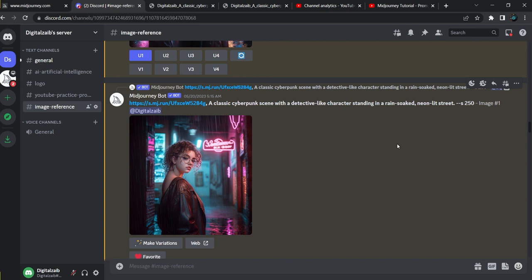Today our topic is reference image, and we will see how we can use reference images to edit our pictures in MidJourney. So without wasting time, let's start.